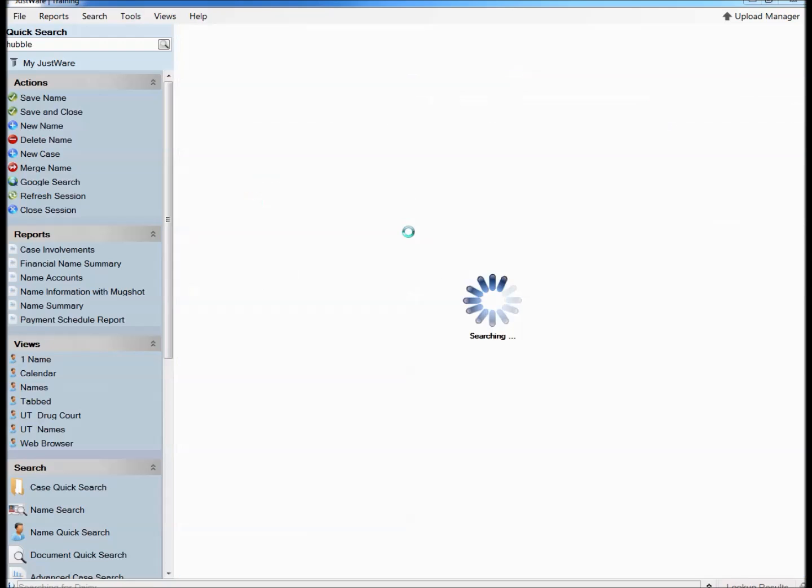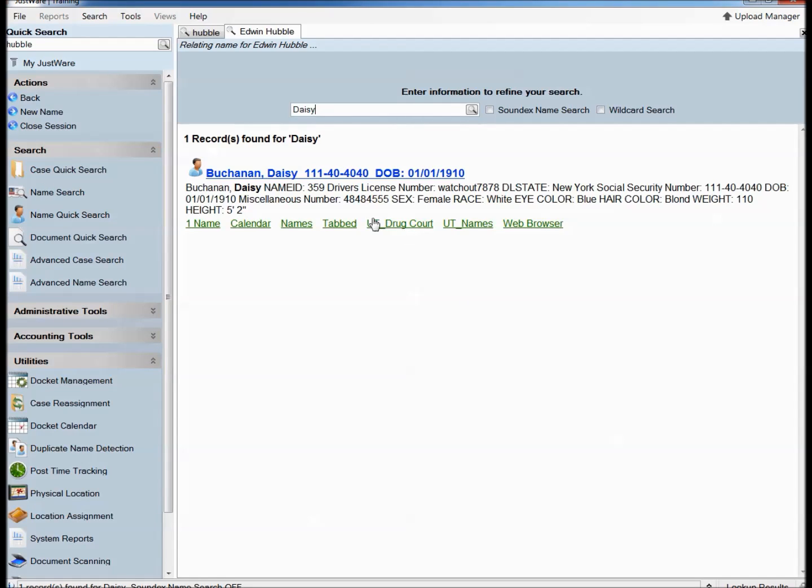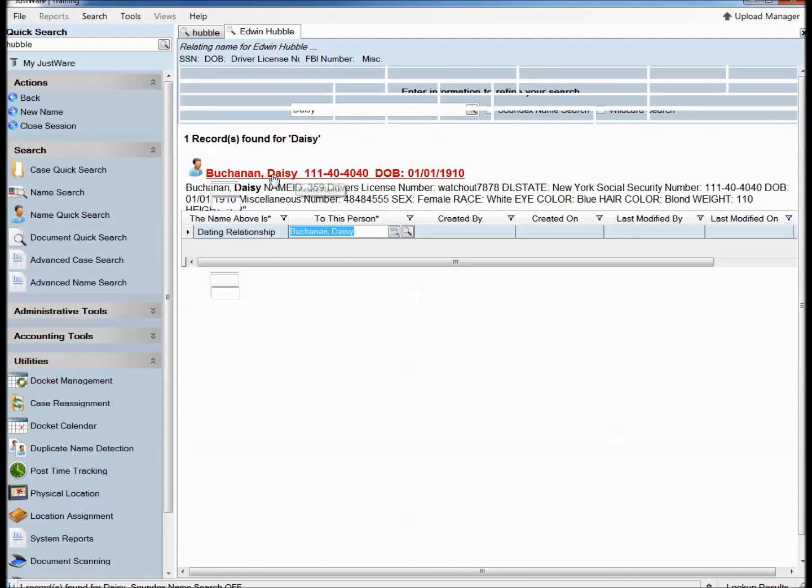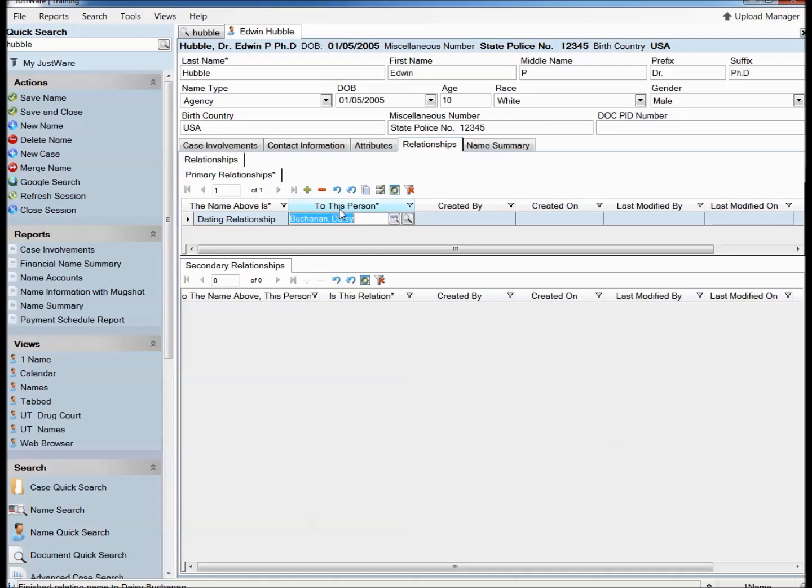Here we are. JustWare has turned up some results. Daisy's in our system. When we click on her name, Daisy will be incorporated into the record as a relationship. You can hit Ctrl-S to save. Now that was pretty straightforward. We knew exactly who we were looking for and knew she was in the system. Sometimes you may know this information, but many times not. What do we do then?